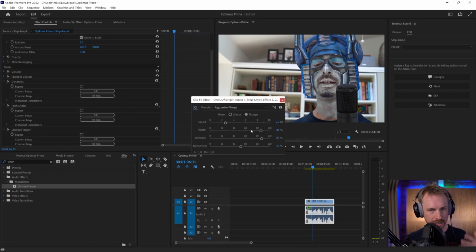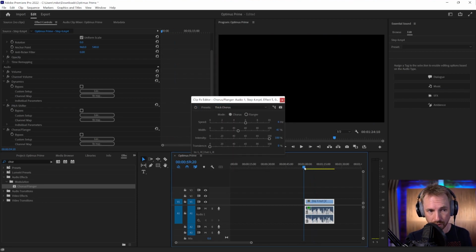While you can play with all of this and change the width and the speed and the intensity of the chorus, it's kind of like a robotic sound. You'll hear it very soon. I quite like thick chorus. It does exactly what I want in this case of creating Optimus.